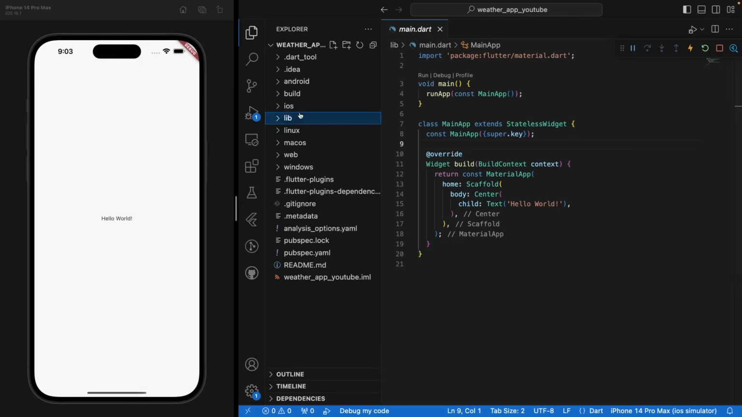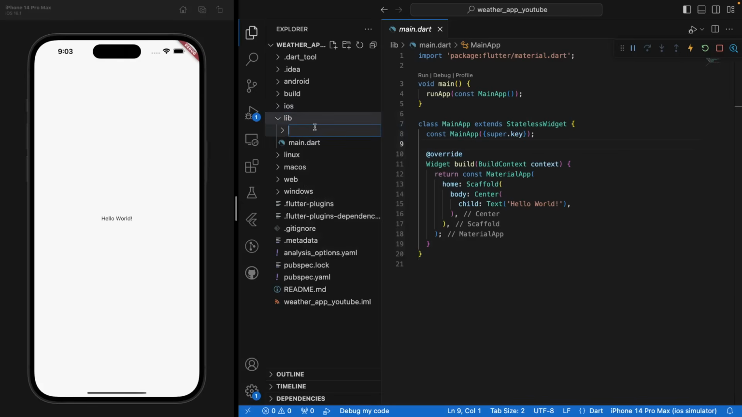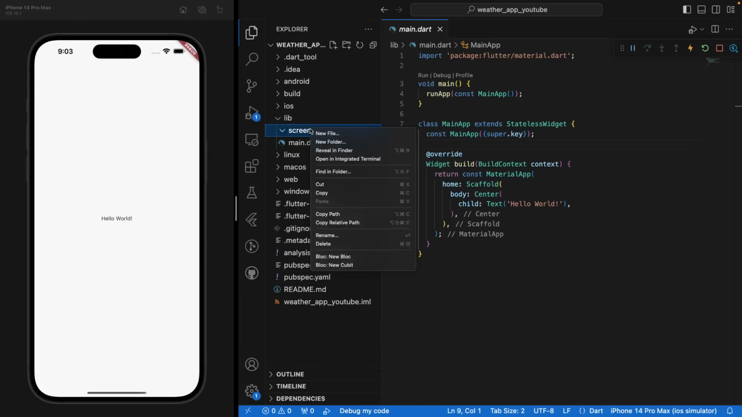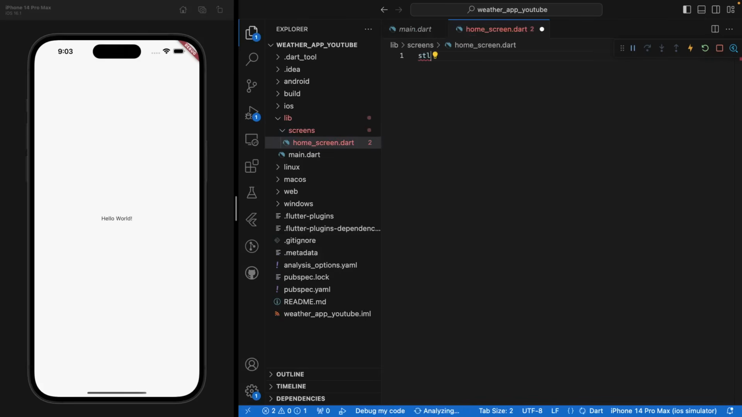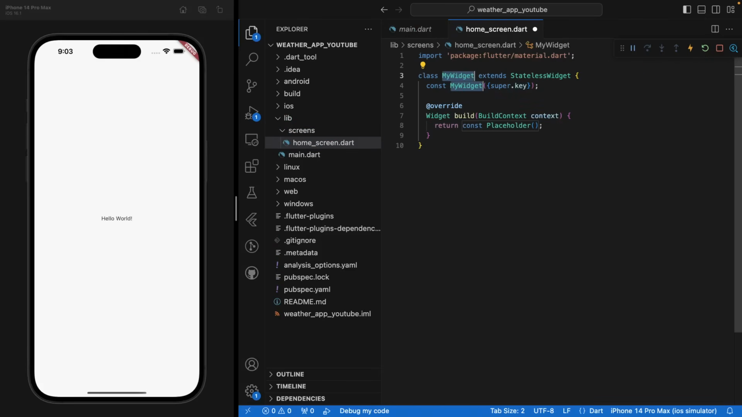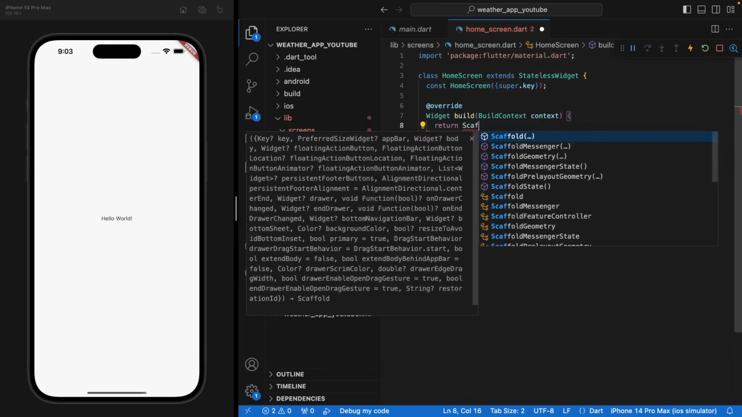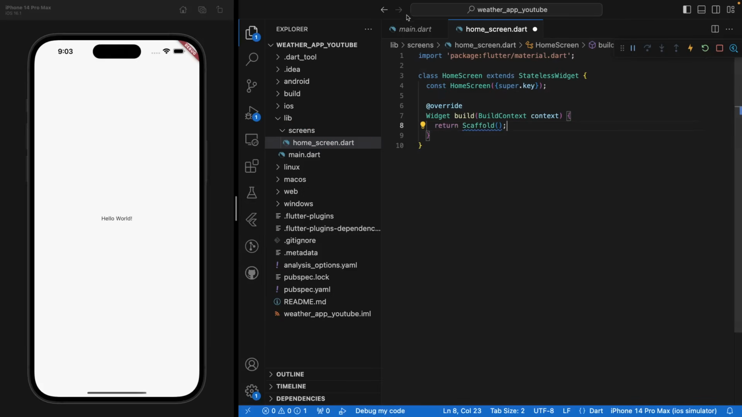Under the lib folder, I'm just going to create a new folder. I'm going to call that screens, and I'm going to create a new file. I'm going to call it home_screen.dart. This is going to be, for now, a stateless widget, HomeScreen, and we want to return, just for now, a scaffold.